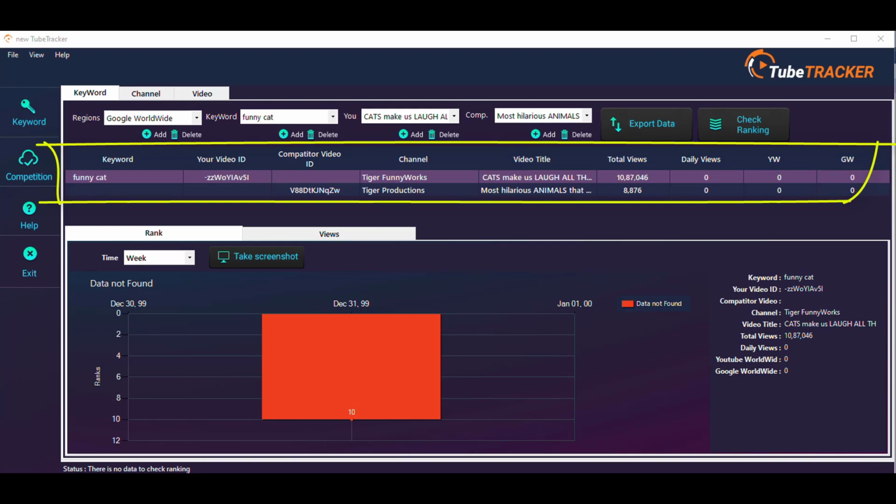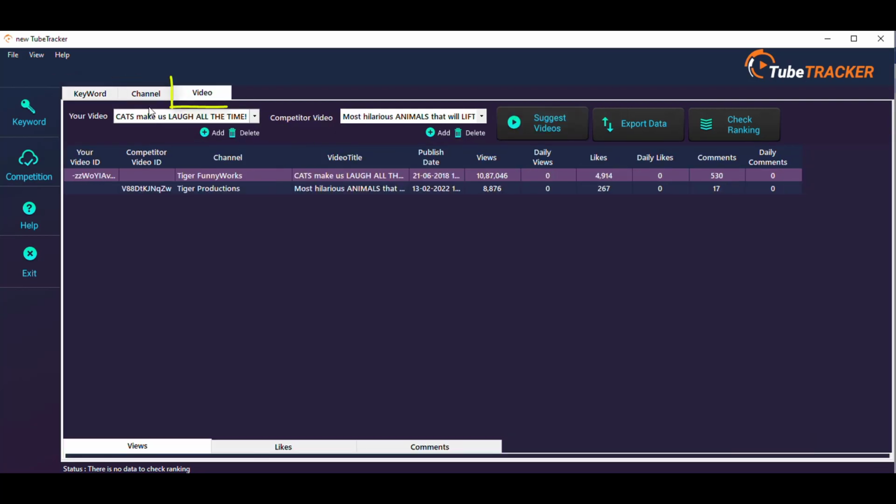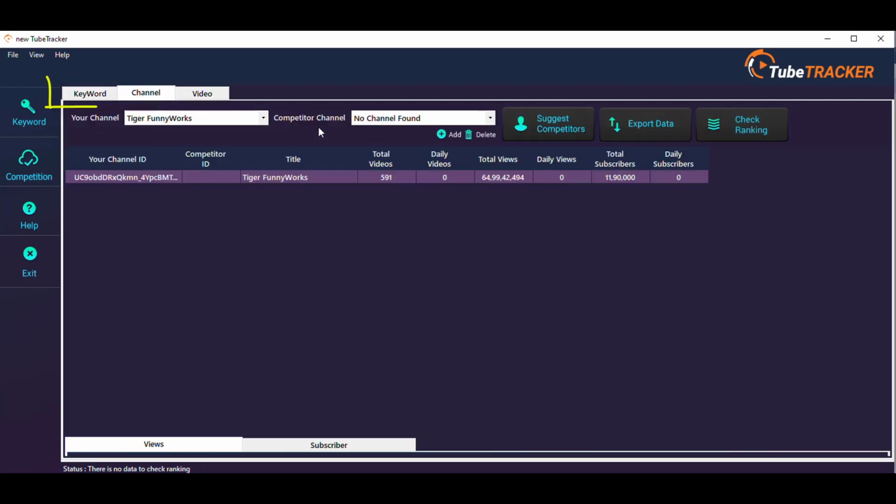So you can easily see the comparison from the keywords, channel, videos that are accessible from the tabs here at the top. And there you have it.